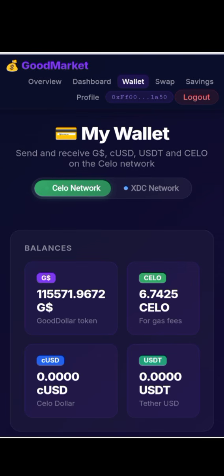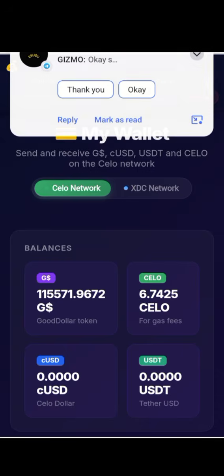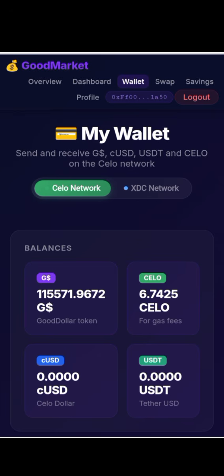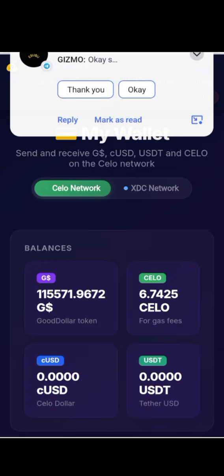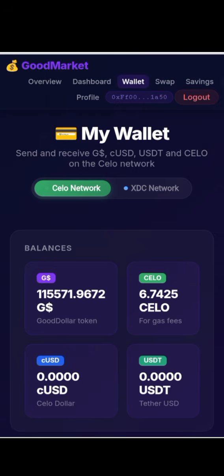So on the wallet page, you will see two buttons, Celo network and XDC network. To switch to the XDC network, simply click the XDC network button.